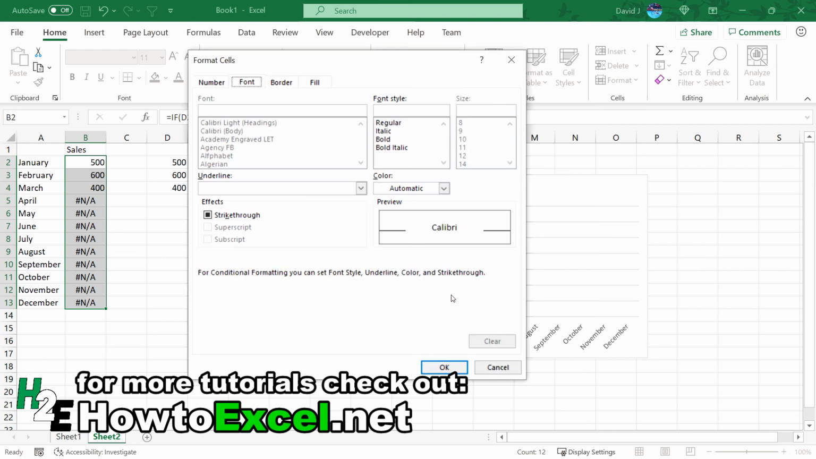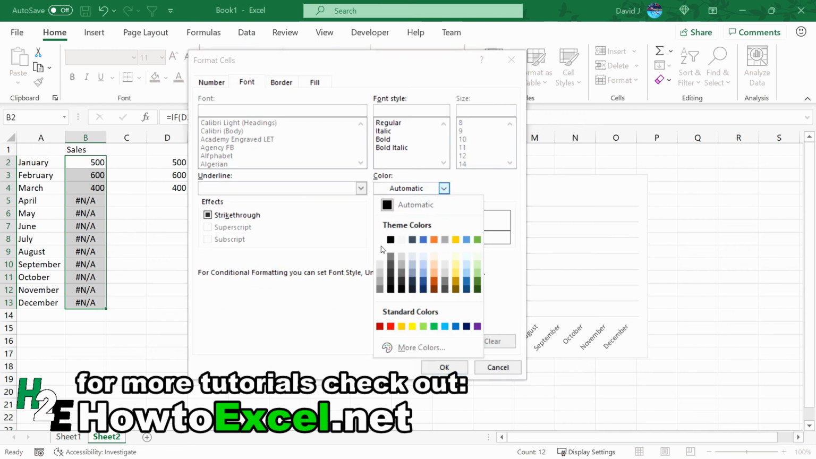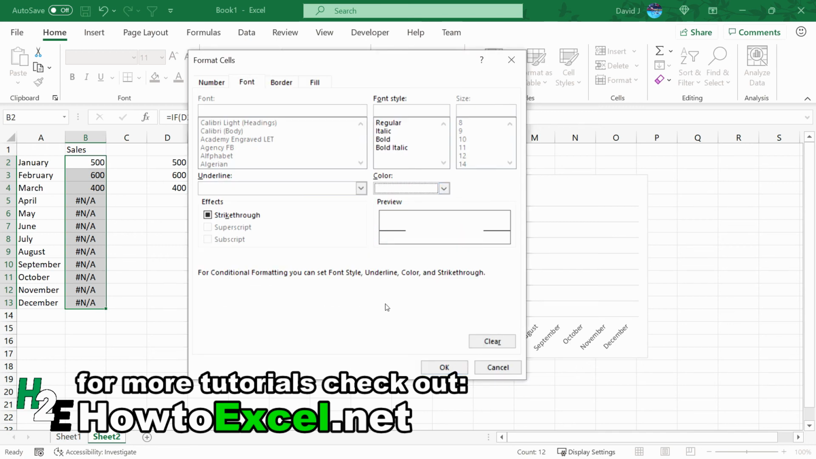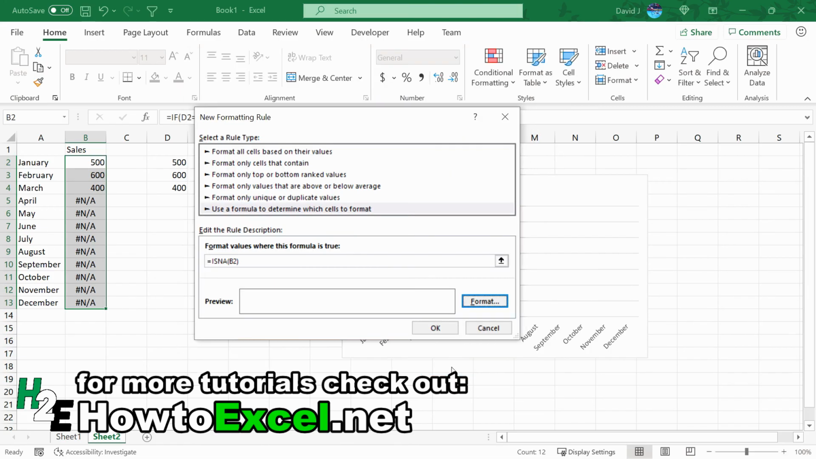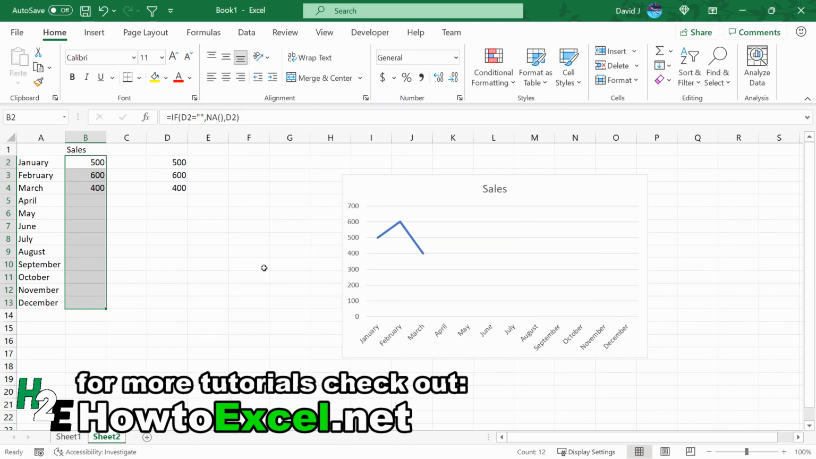If it is, what I can do is just apply a white font or something like that just to change the formatting so it doesn't show up. Hit OK, and now it disappears, even though those formulas are still there. So that's how you'd get around showing those errors, and at the same time getting around that issue where you've got those values drooping down to the bottom.